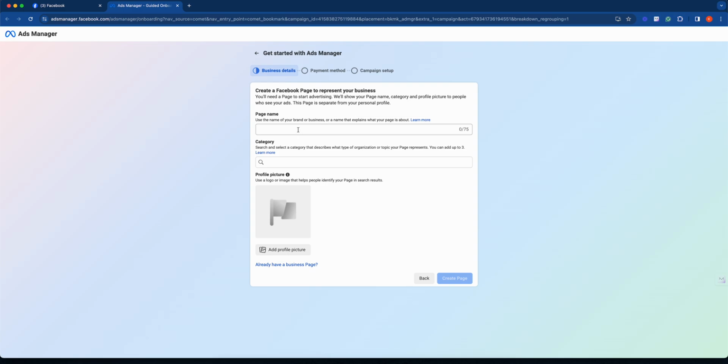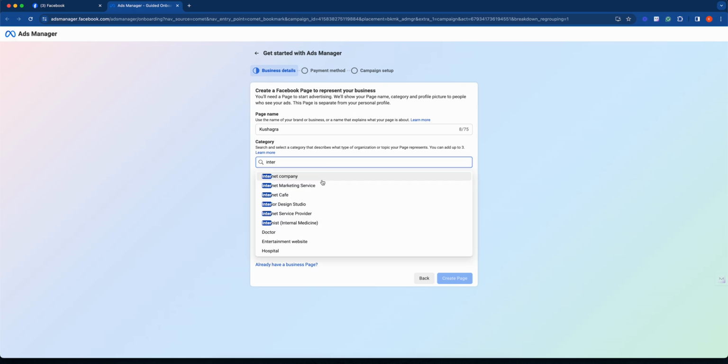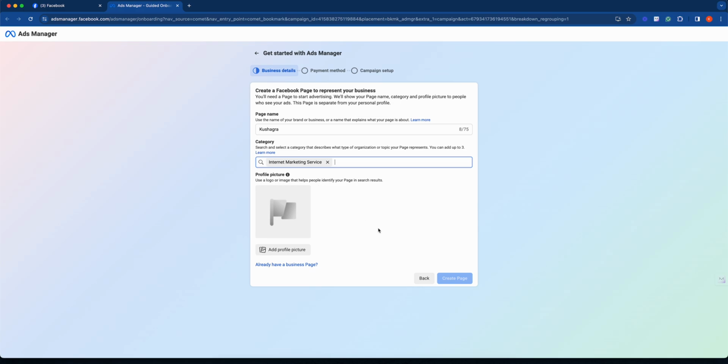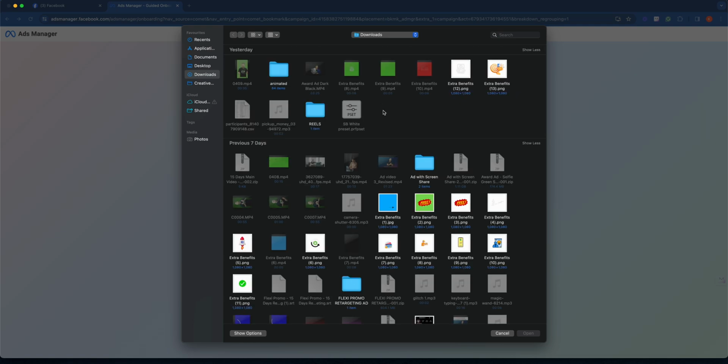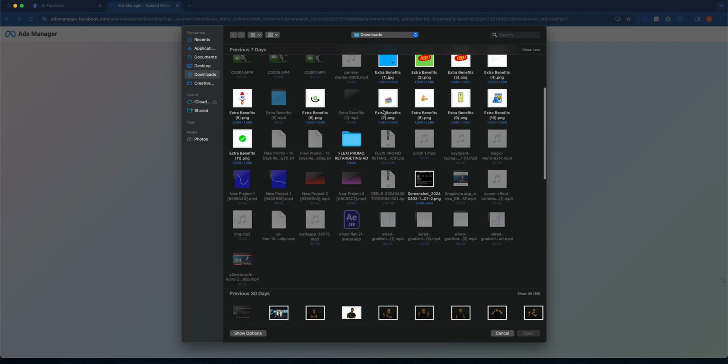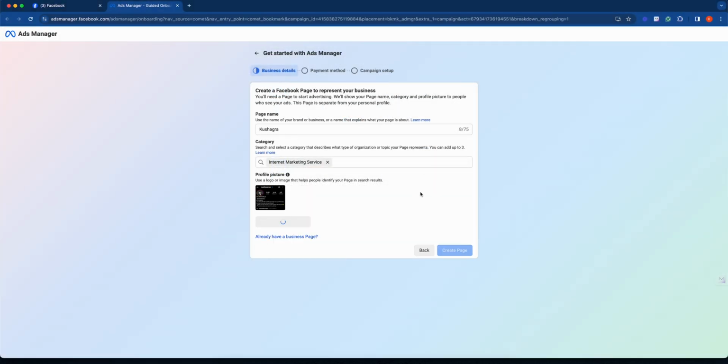Page name, username, Facebook page. Okay, let's just call it Kushagra. Category: search and learn, a category is a type of topic. I can add up to three. Internet marketing service, probably. And a profile picture. Let's see if we have any picture on this laptop. Okay, let's add this. Okay, create page.